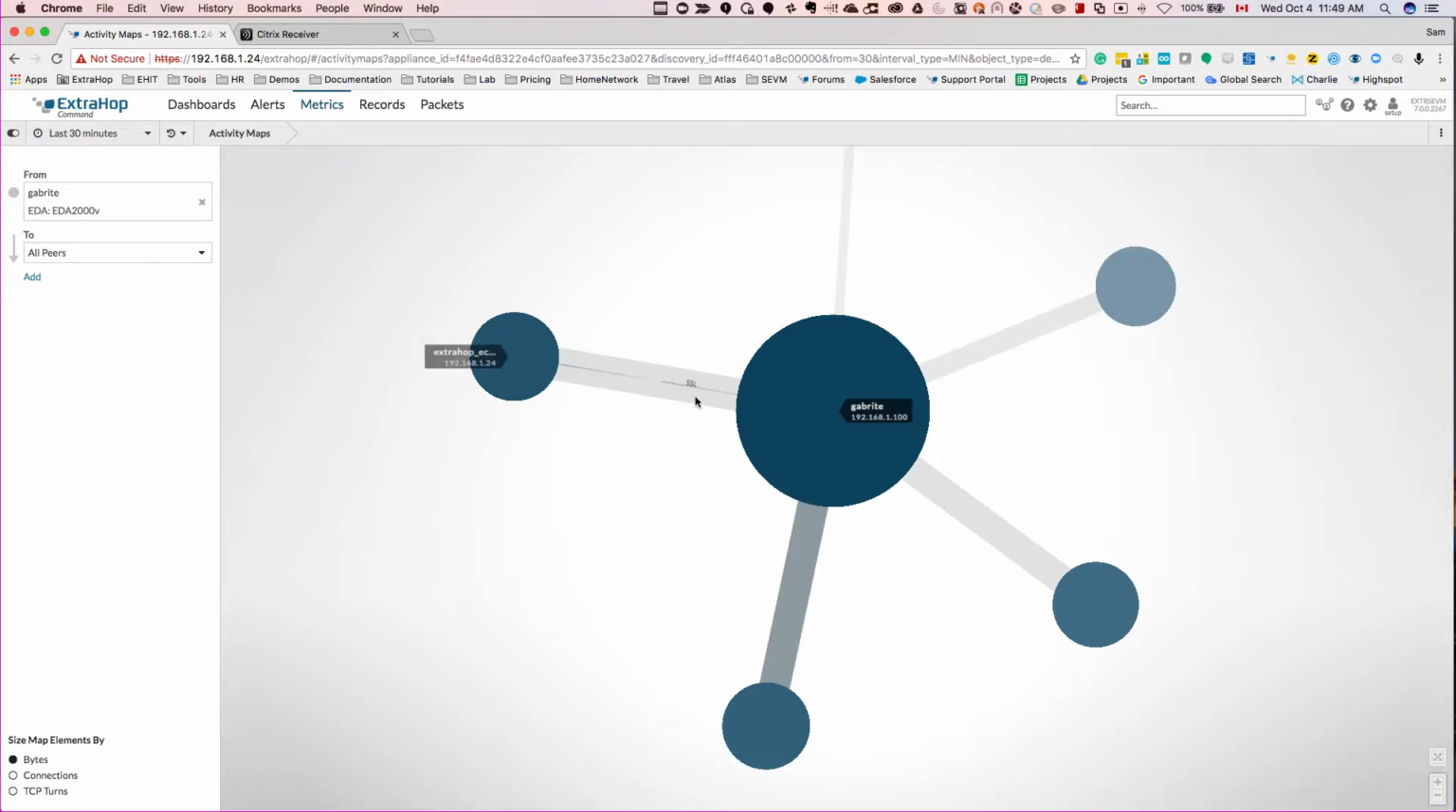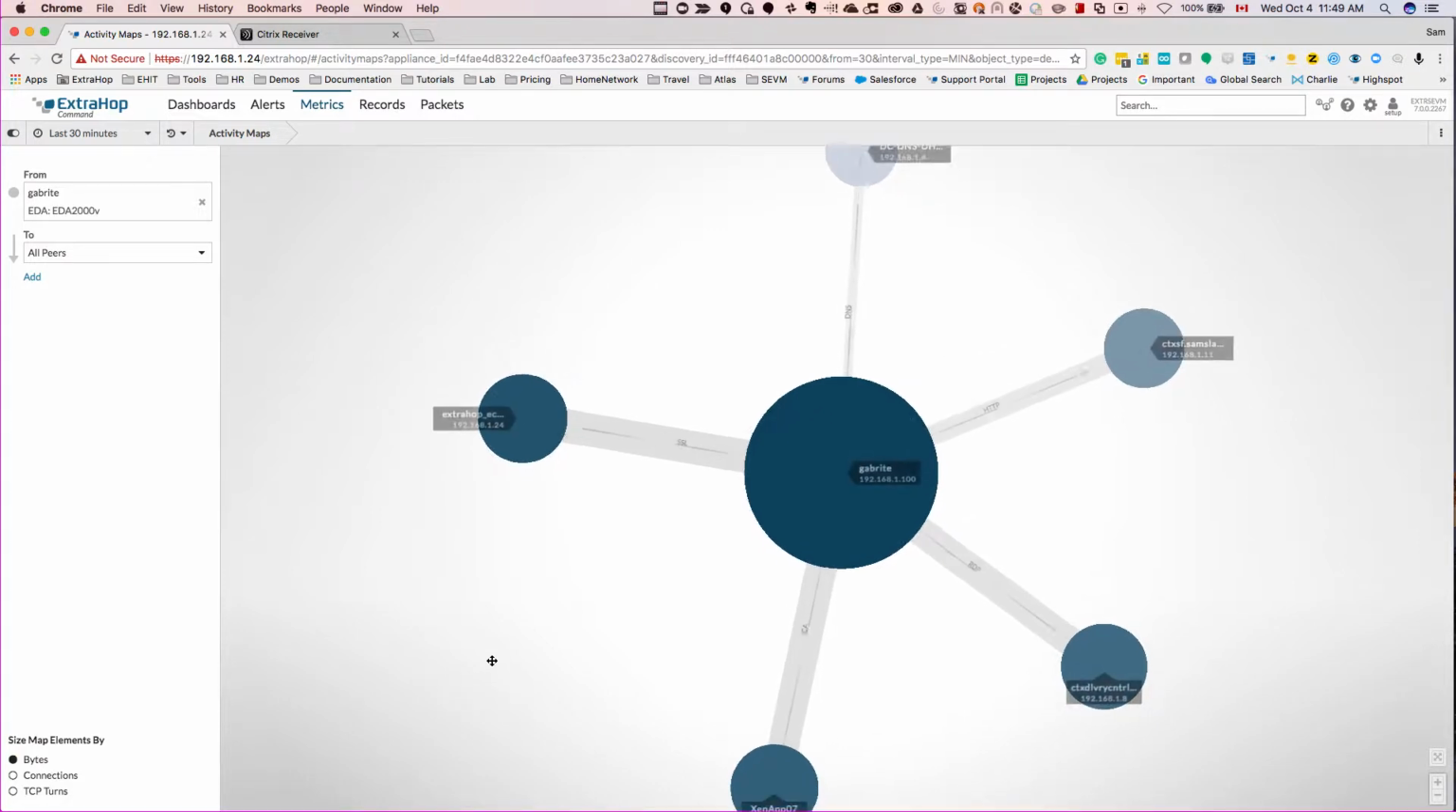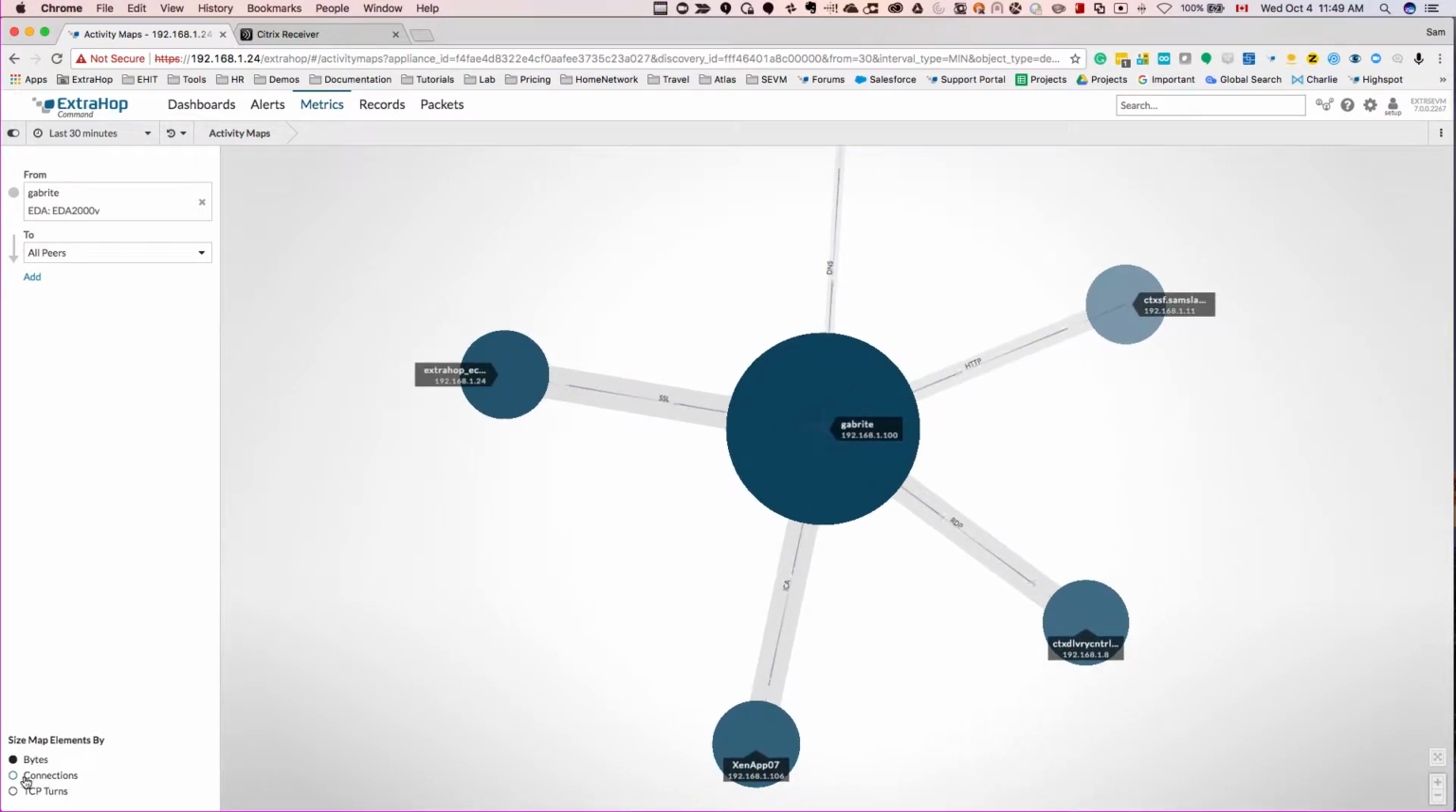Notice the thickness of the line indicates that there are more bytes flowing between two machines. So it's volumetric data. You can change it to connections or TCP turns if you wish. And then notice we're going to go hop by hop, crossing different protocols to get an end-to-end view of how this application works.